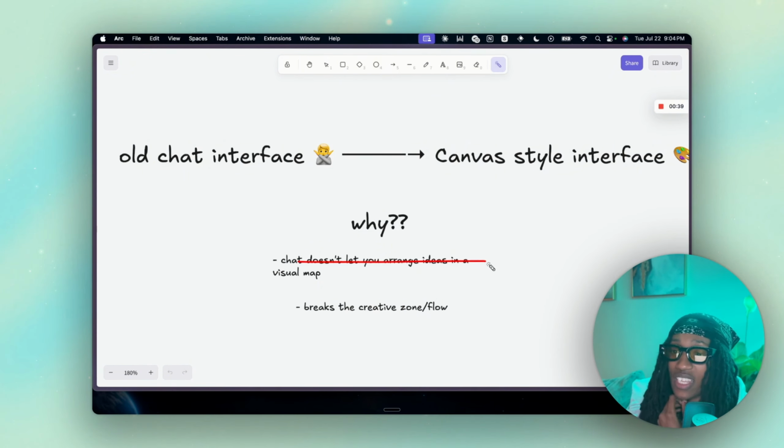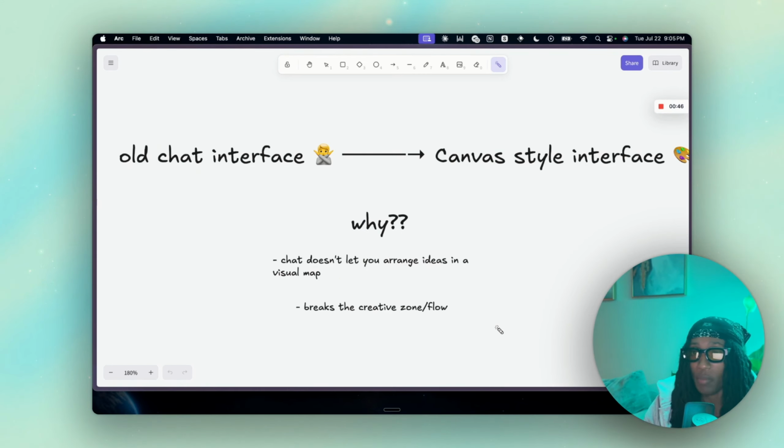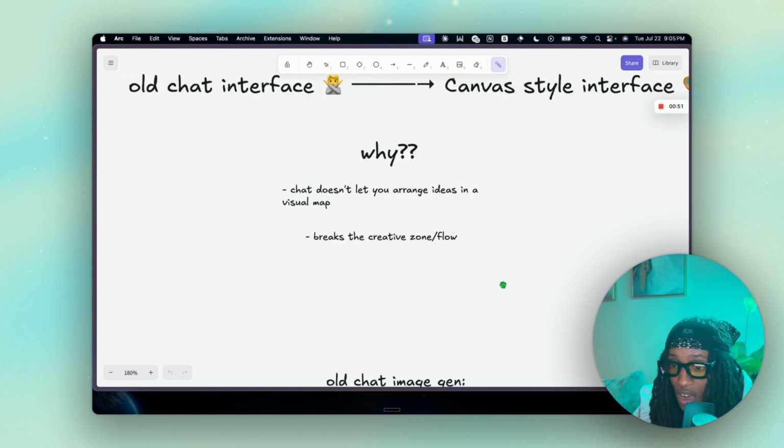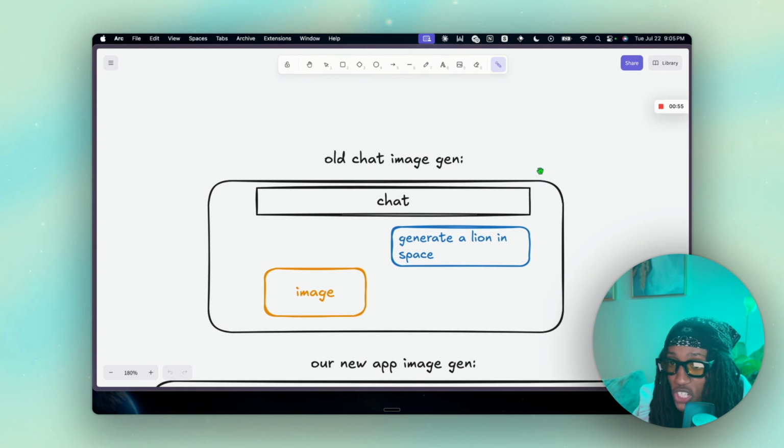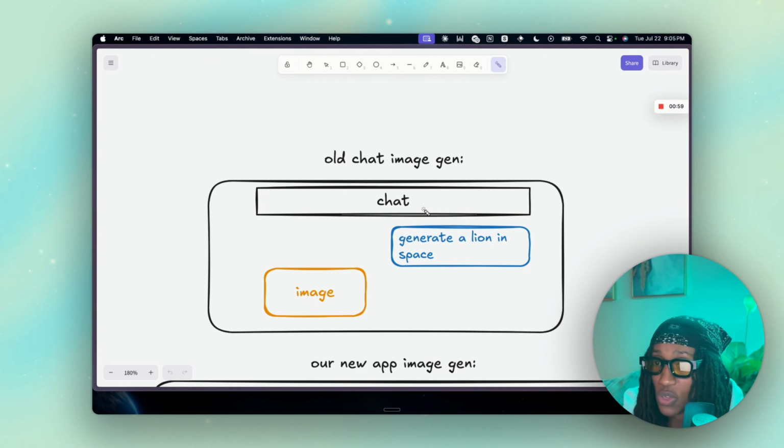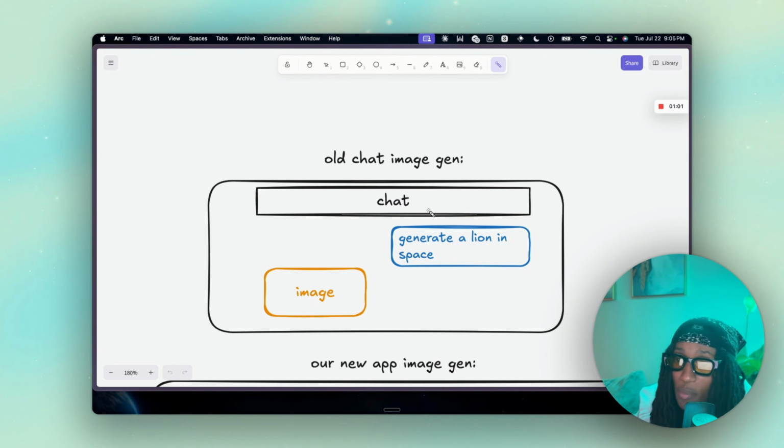Like I said, chat doesn't let you arrange your ideas in a visual map, and it breaks that creative flow that I like to get into when I am actually creating images or anything creative for the various projects that I'm working on. So with standard chat image generation, you have a chat like ChatGPT or any of the other LLMs that you use for image generation. You send in a prompt, you wait a couple of seconds and then you get an image.